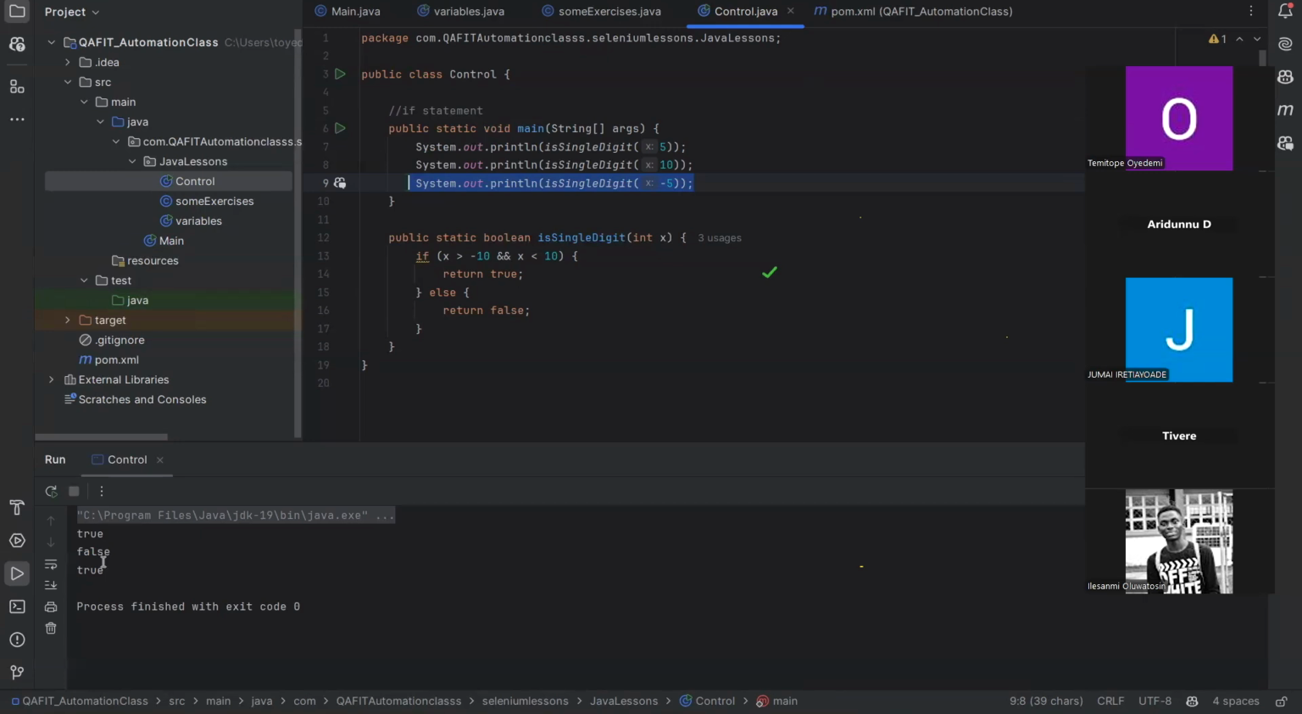So we have true. So we were correct. We used 5 and -5, right? We said if 5 is greater than -10 and if 5 is less than 10, return true. And if it is -5, if -5 is greater than -10, true. So if these two conditions are true, then you return true.